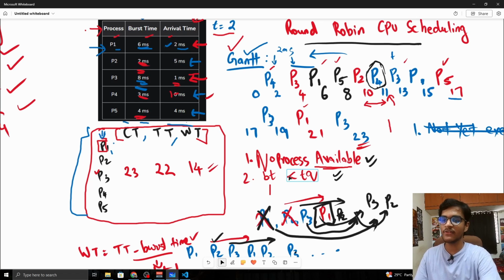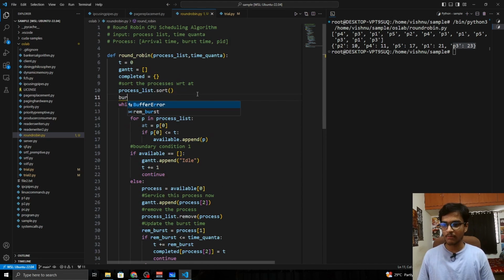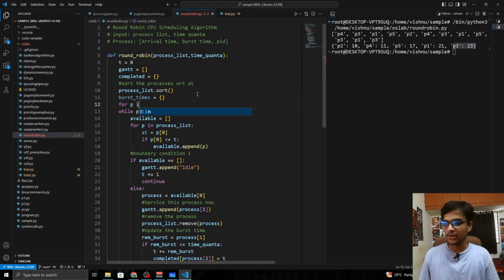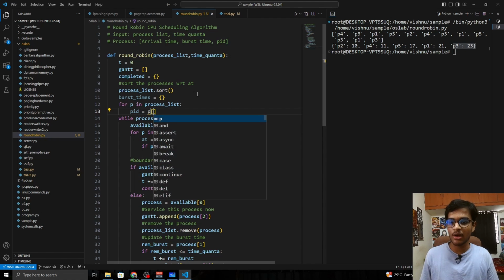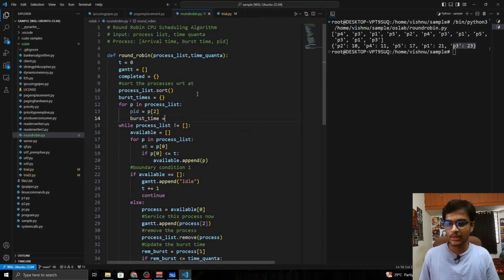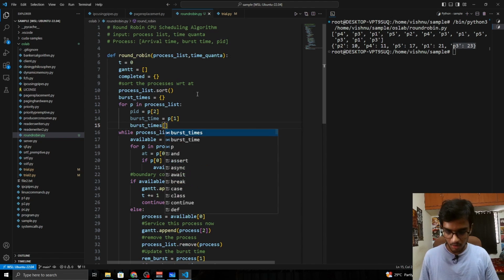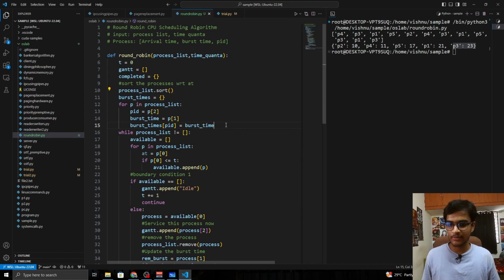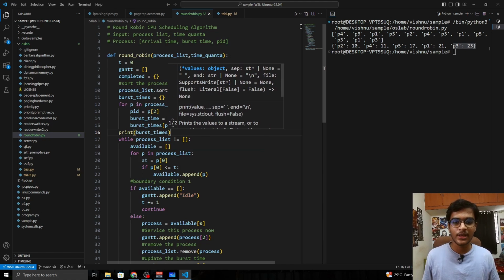So what we have to do is simply keep a copy of everything's burst time first. We'll create a dictionary called burst times to keep track of the burst times of all the processes. We'll iterate through all the processes in the process list, where the PID is P of 2 and the burst time is given by P of 1. We create a dictionary entry, burst times of PID equals the burst time. If I go ahead and print the burst times dictionary, you can see what we're trying to do here.